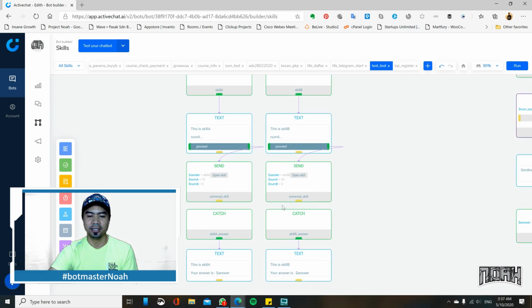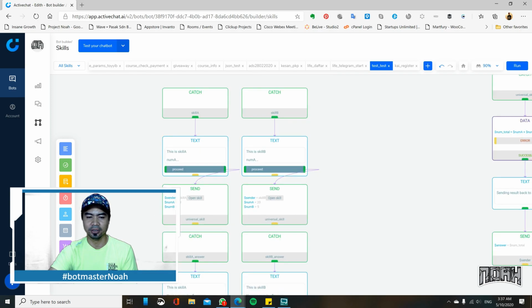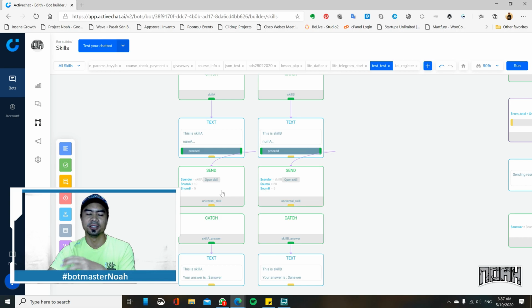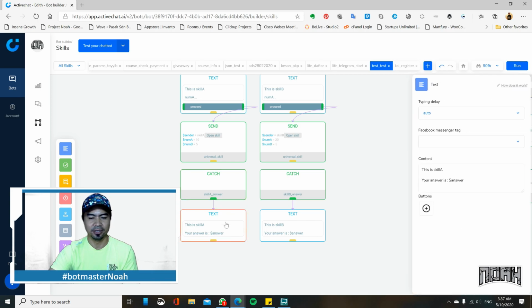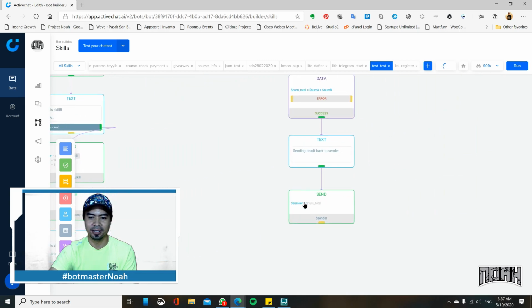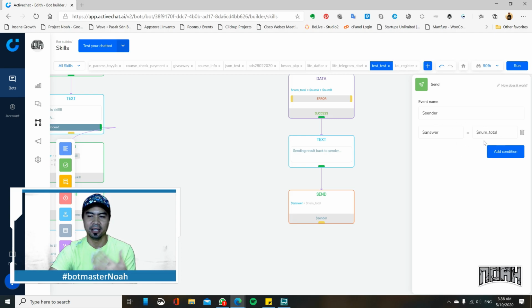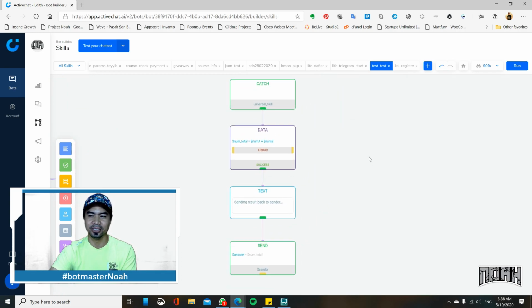If you can see here, there's no string attached, because when we send to the universal skill, it will send back to this catch. So the flow will continue as normal. After we catch the result from the universal skill, we just put a text there: this is skill A, your answer is, and then the answer. As you can see, when we send back from the universal skill, I also send the answer as a parameter or as a condition. So let's test and see how this is in action.